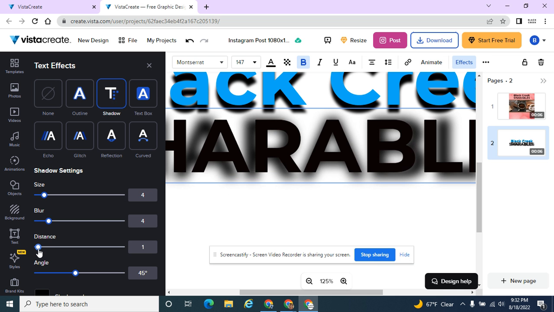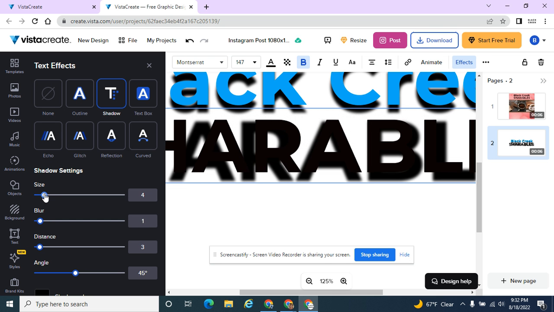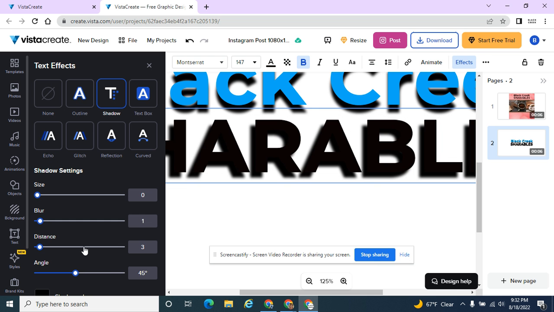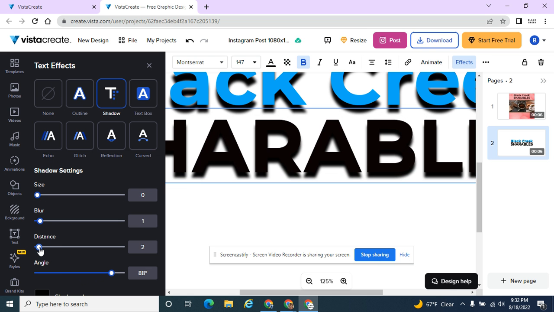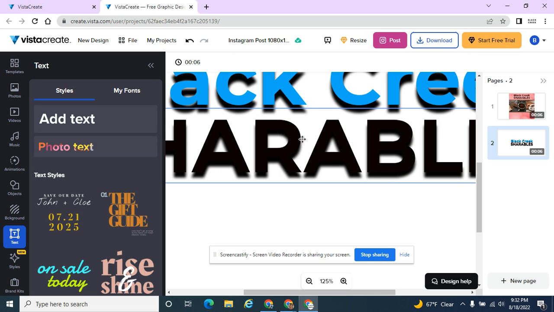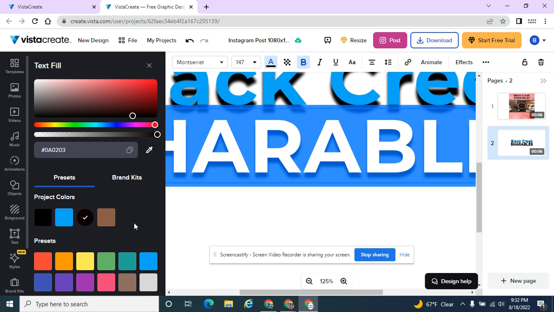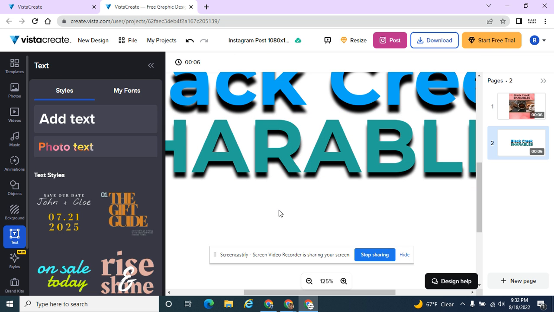I don't want it to be too far away from the text. Not much blur. Taking the size down, and then the angle needs to be straight down from the letter. And again, I'm going to change the color of the text.